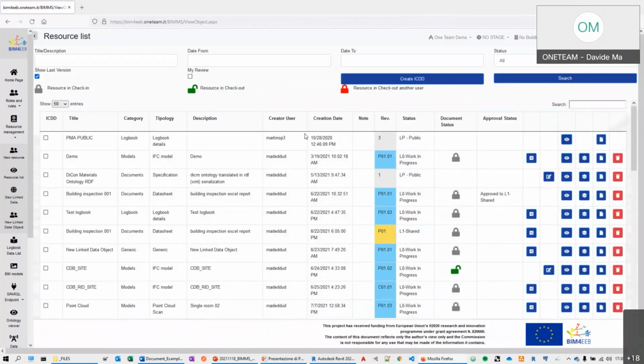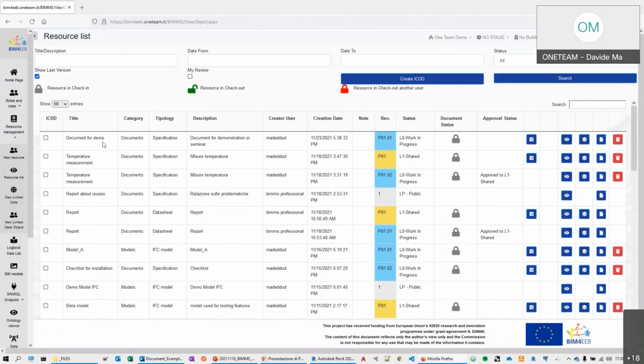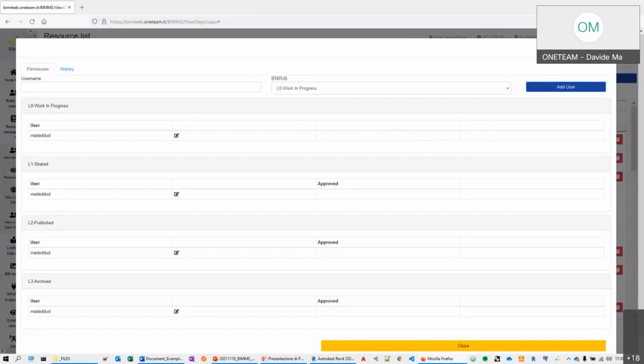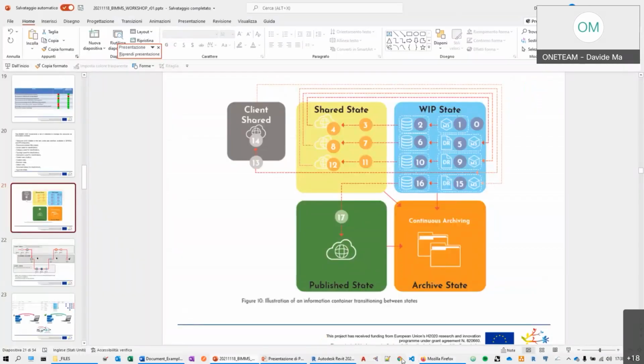Then, here is the creation date. The document for demo is the last document that was uploaded. Yeah, this is the timing. And now we can use, for example, this icon to set the permissions for the users.